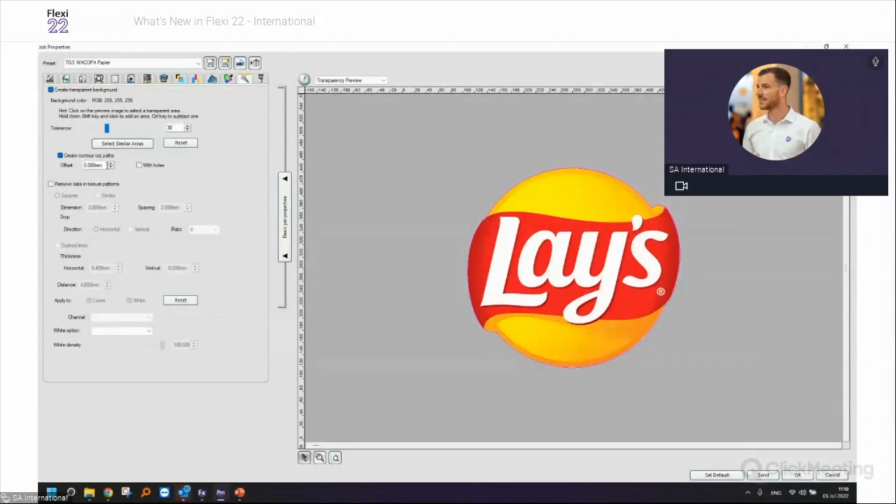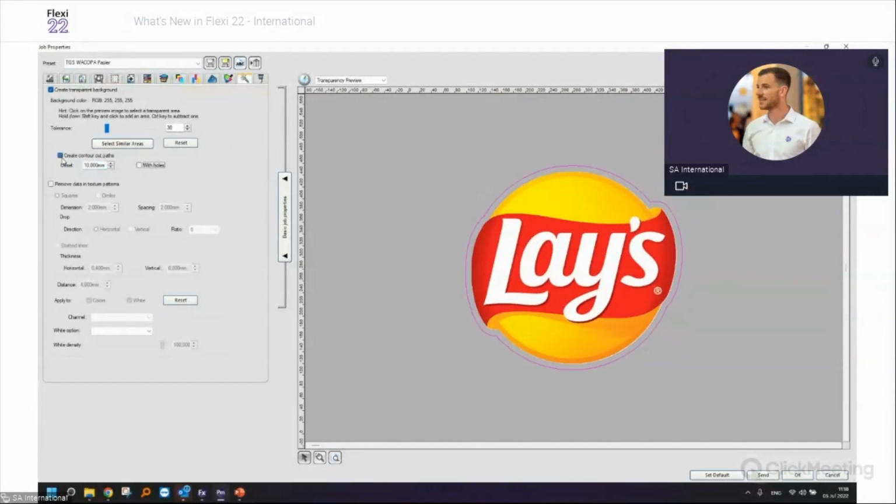And as well, I can set an offset, so an inline or an outline offset. So let's say 2 millimeters, and you will see an offset of the cut contour line. So I'll show it with an offset of 10 millimeters, for example, and you'll see clearly a very nice contour path around the image.